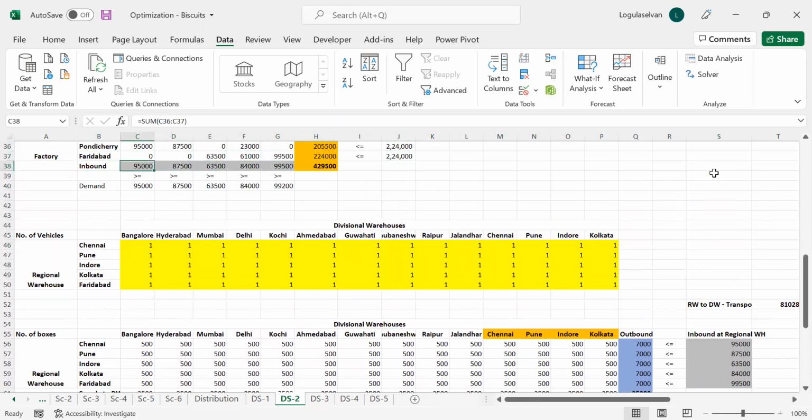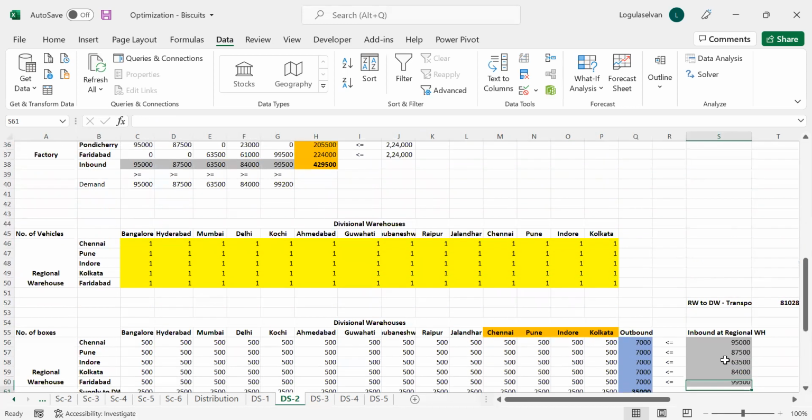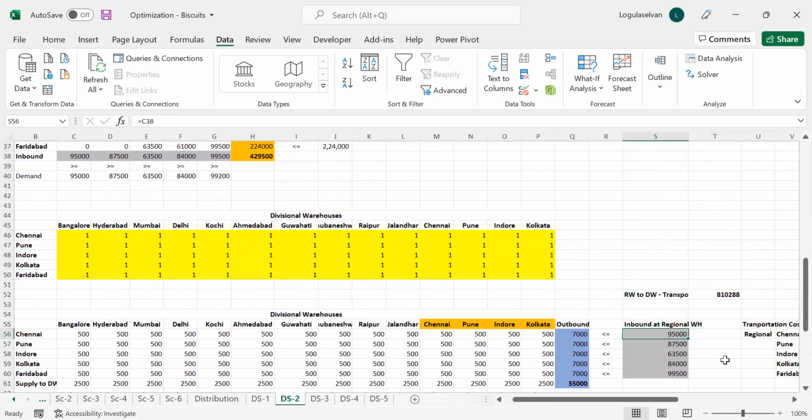So this is our inbound quantity. To Chennai, it is 95,000, Pune 87,500. Likewise, those values are mentioned here, which is the inbound. So you can dispatch up to 95,000 boxes only at Chennai. Beyond that, you have to depend on other warehouses. So this condition is there: the outbound should be less than or equal to inbound at regional warehouses.